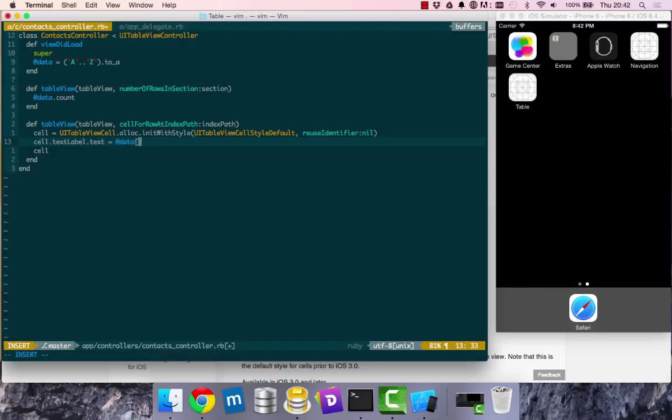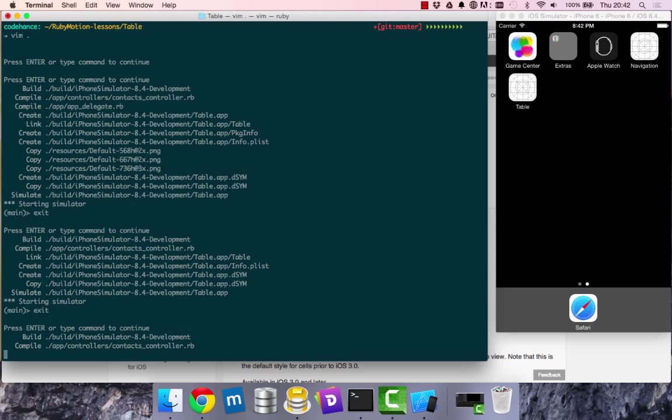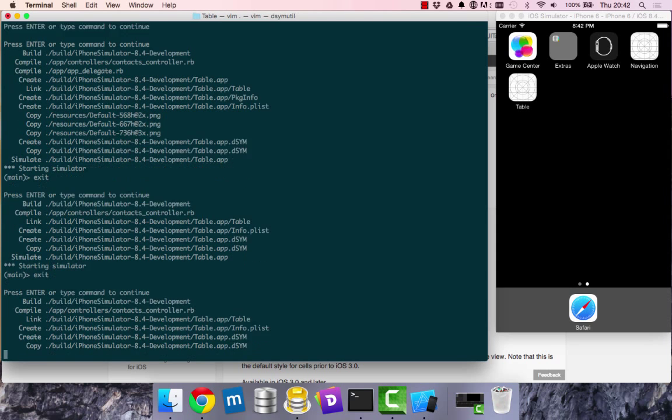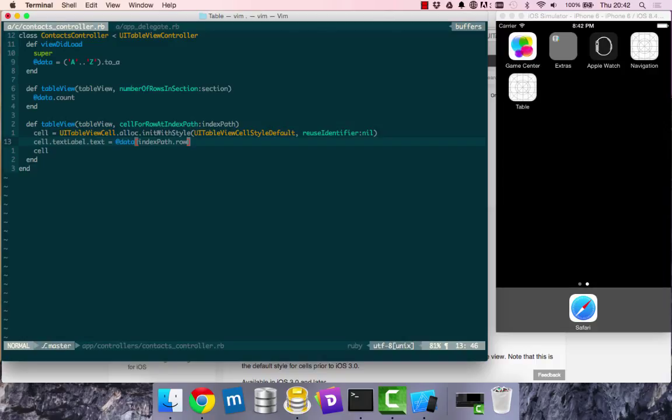So go into our data array and print the array for the index. So we'll get the index row like that. Okay. So if I save this and rake and recompiles our context controller, starting, and there we have our alphabet A to Z. Okay, so that's very good. So let's do a bit more work to that.